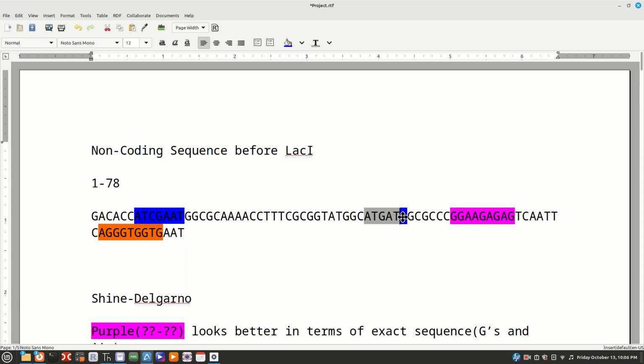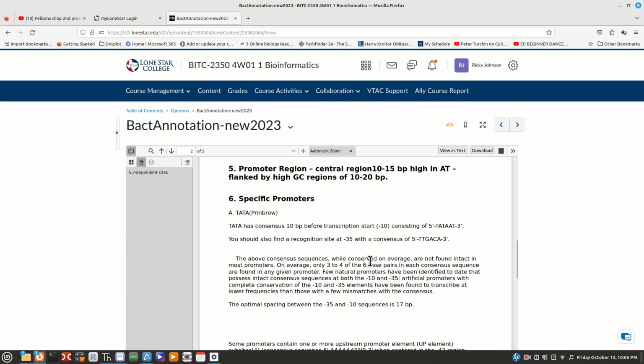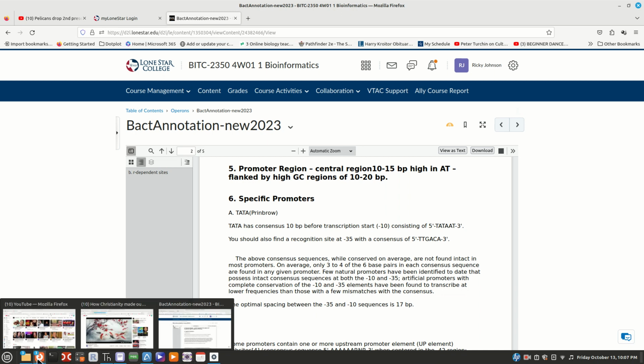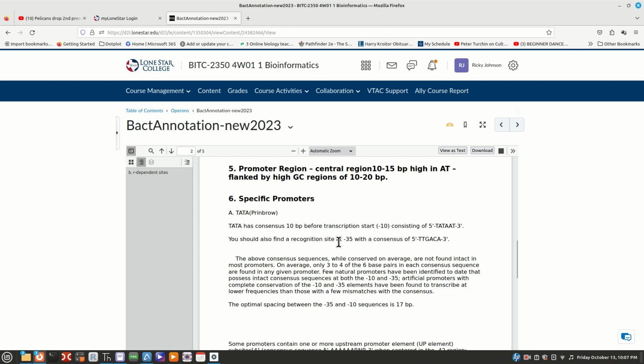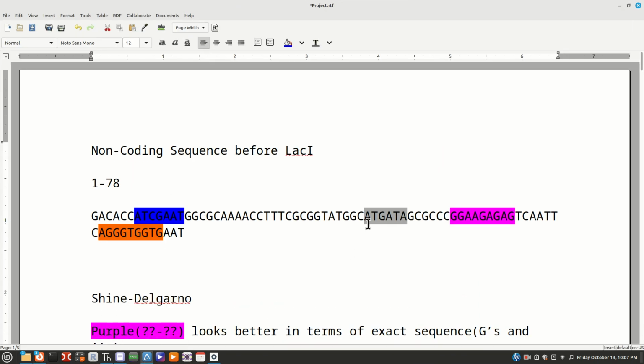Now, if this is your -10 site, that means there's also a -35. If you look up here, remember we were saying that there's also a -35 sequence, the TTGACA. So TT, two T's and then GACA at -35. So if we say that blue one was the -10, let's go back and see what's 25 letters before it and see if we can find that. So 25 letters before that would be 1, 2, 3, 4, 5, 6, 7, 8, 9, 10, 11, 12, 13, 14, 15, 18, 19, 20, 21, 22, 23, 24, 25.